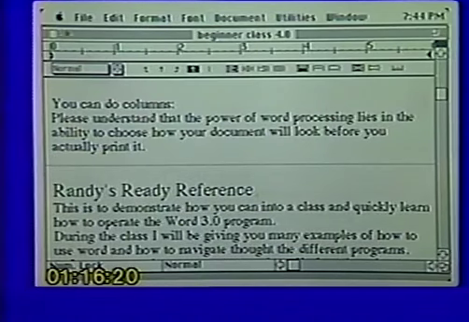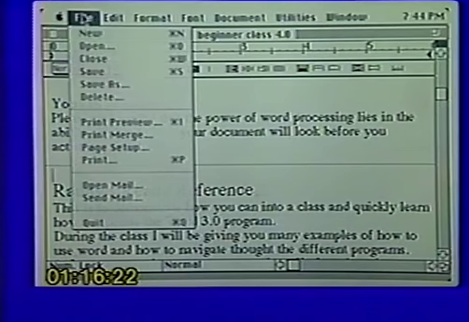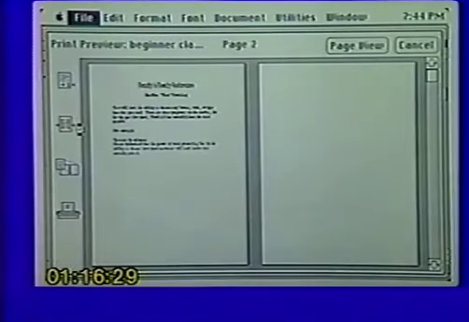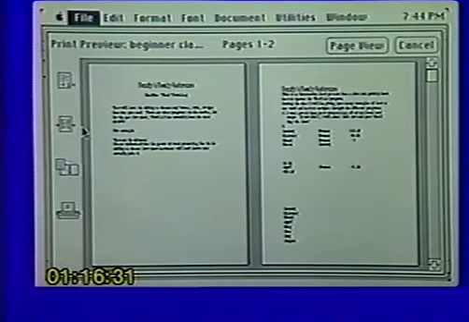All right, now we want to see what our document's going to look like when it's printed, so we come up under File and go down to what is now called Print Preview. And you will notice that there is a nice little thumbnail sketch of what your document's going to look like when it's printed.